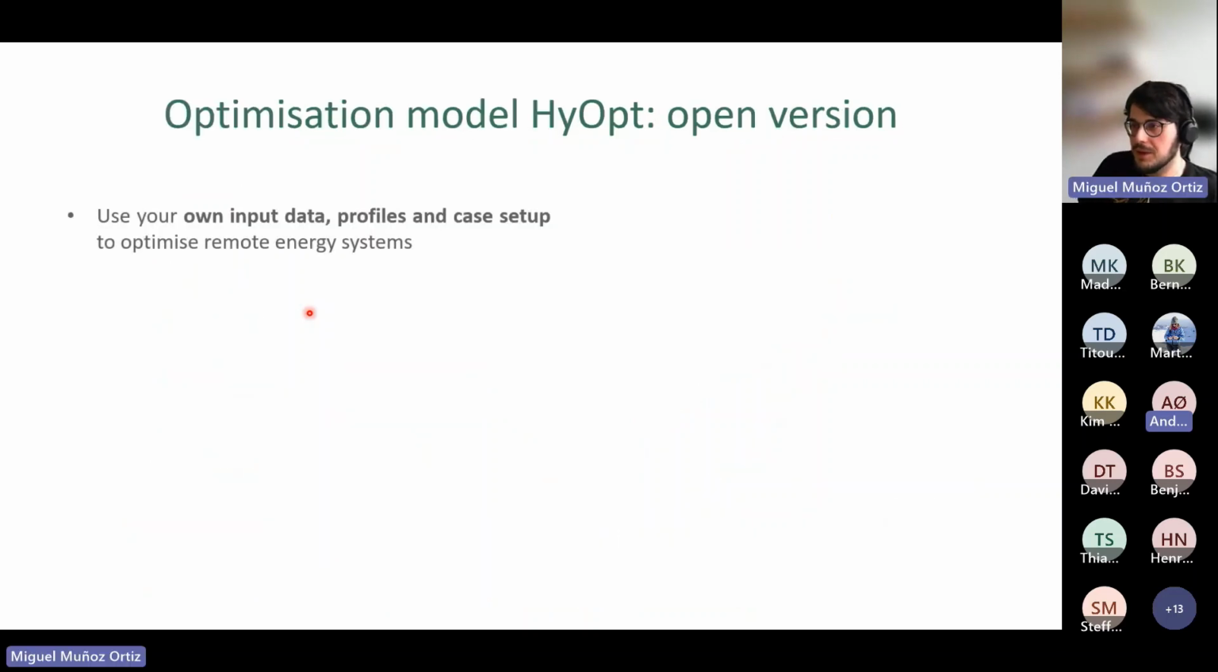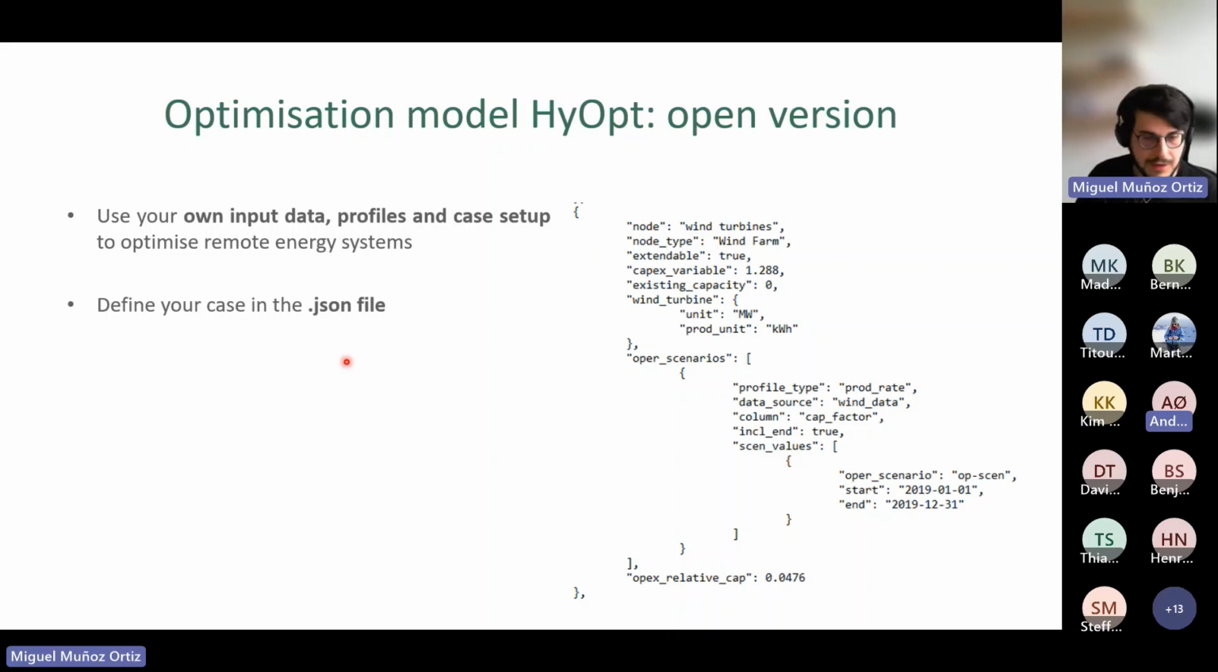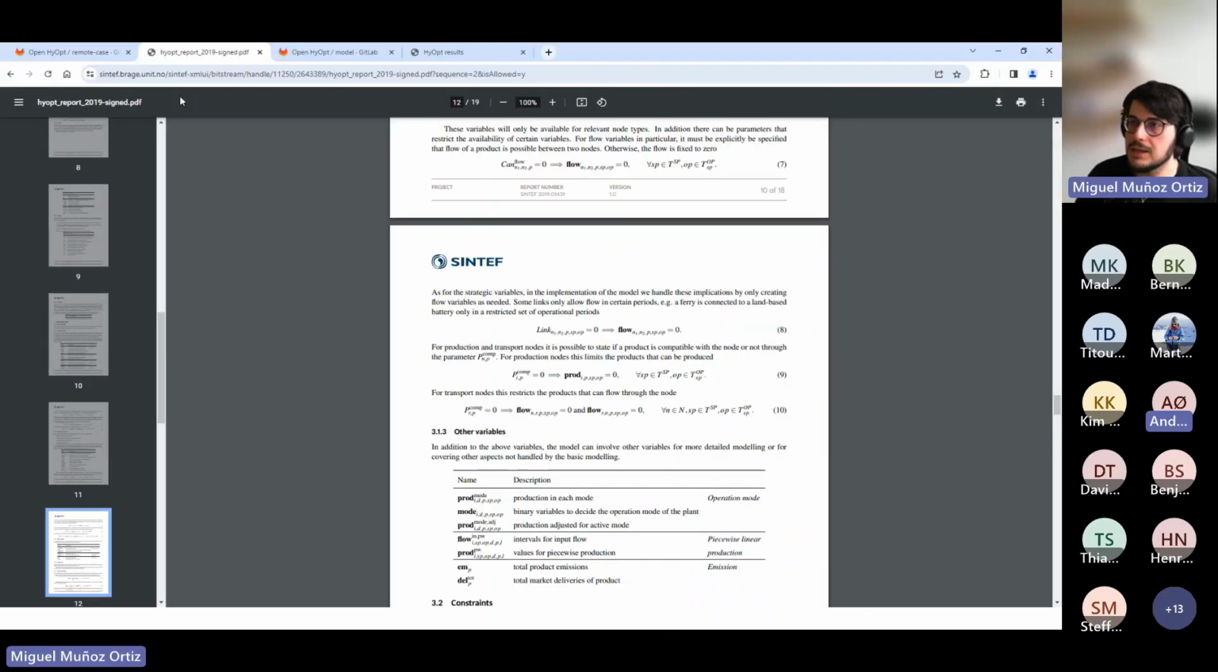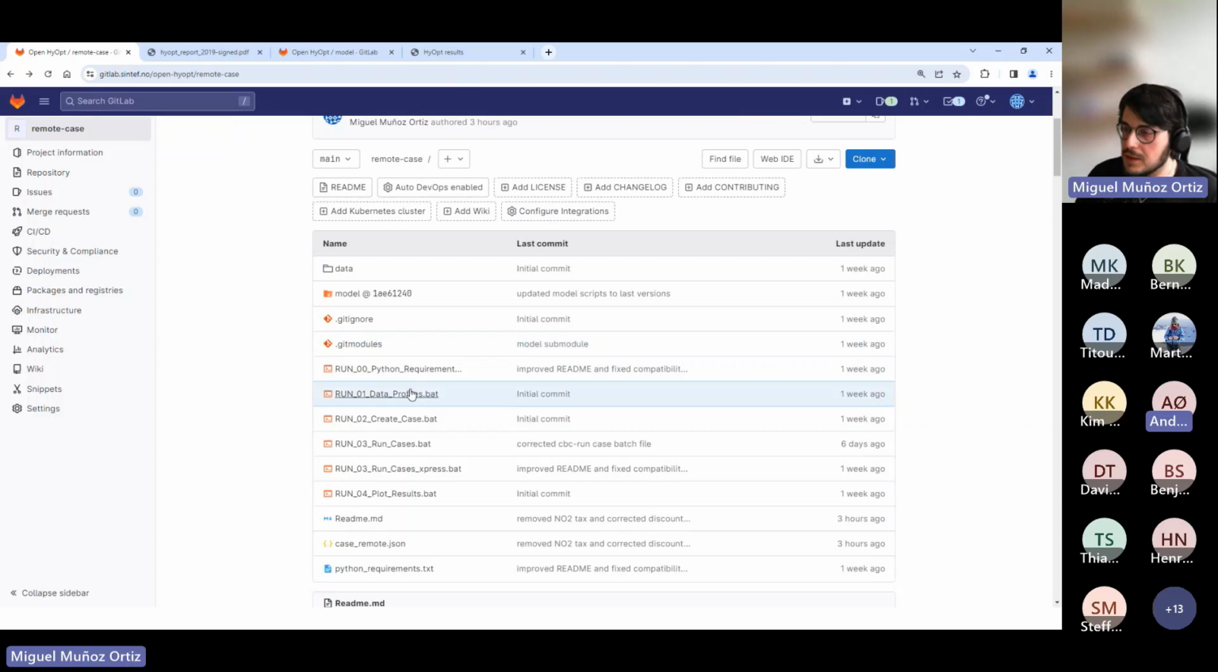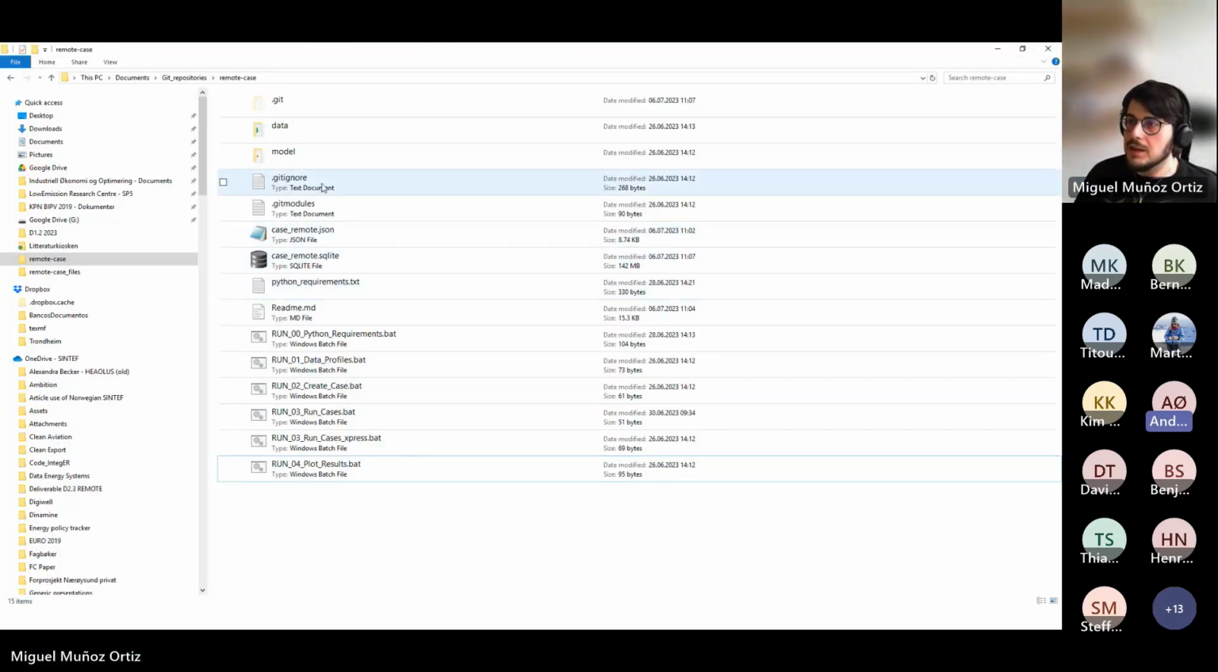As I mentioned, I will provide this kind of simple case where you can change different things, such as the input data, the profiles, and the case setup. So how many nodes, the connection between nodes, how many cases you want to run, or how many sensitivities, to optimize this, such as remote energy systems. When you download the case, you have this file in JSON. This is where you define your case, and I will show you how it looks.